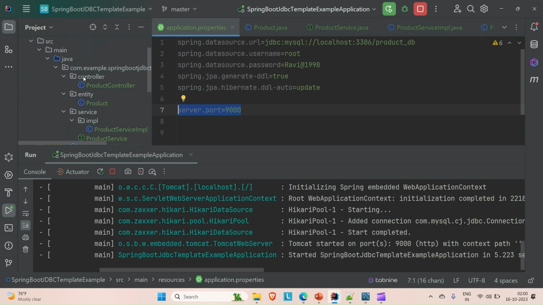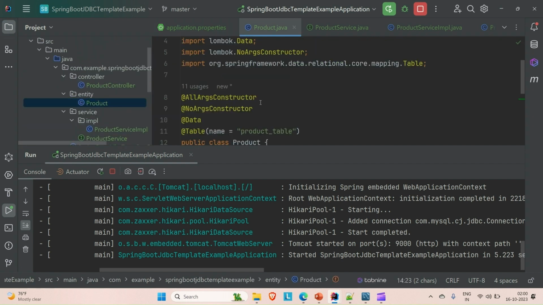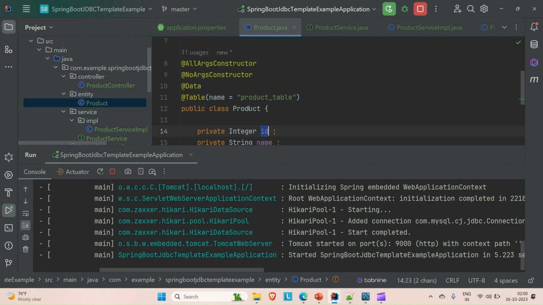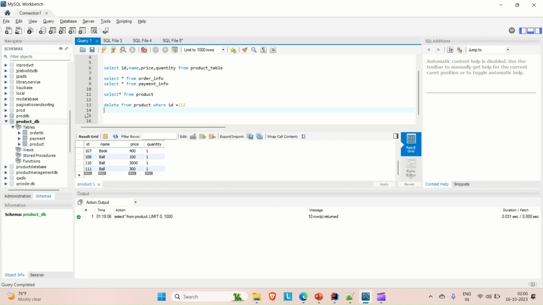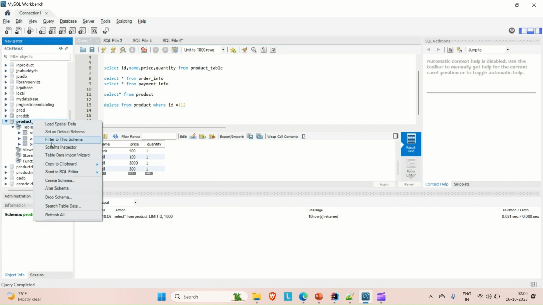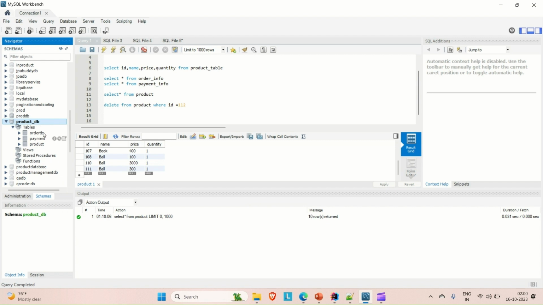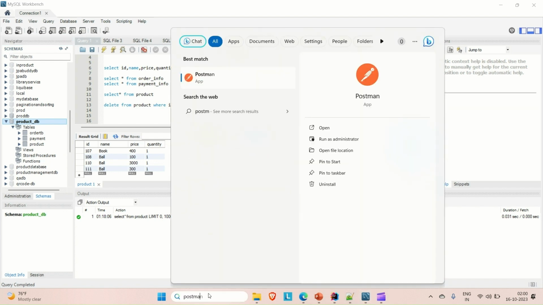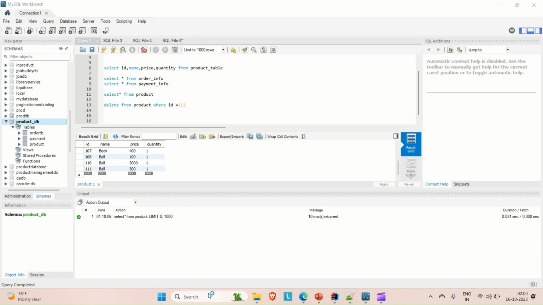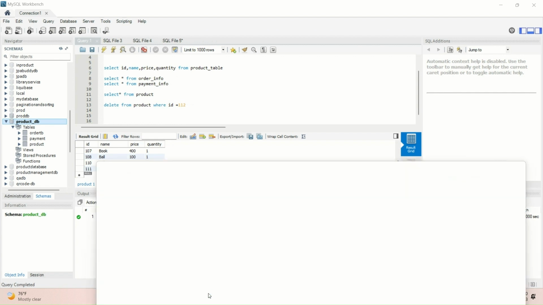And if we come here to the entity called product, you can see the table that we have defined here is product underscore table. If we come here to the database, let me try to refresh this DB. And as of now, we don't have anything. Now let me try to open the Postman here and try to hit the API that we have developed. Okay, and then see. So just wait for a few seconds.